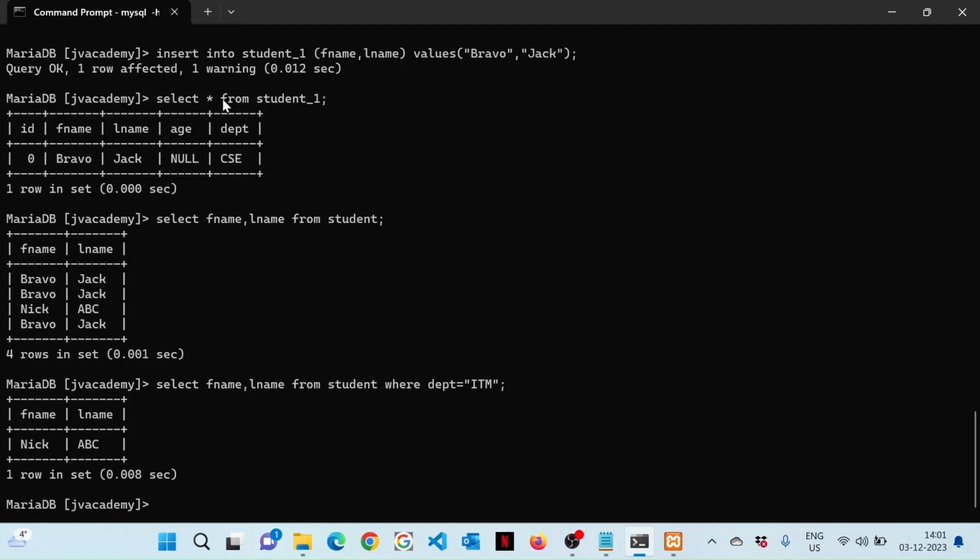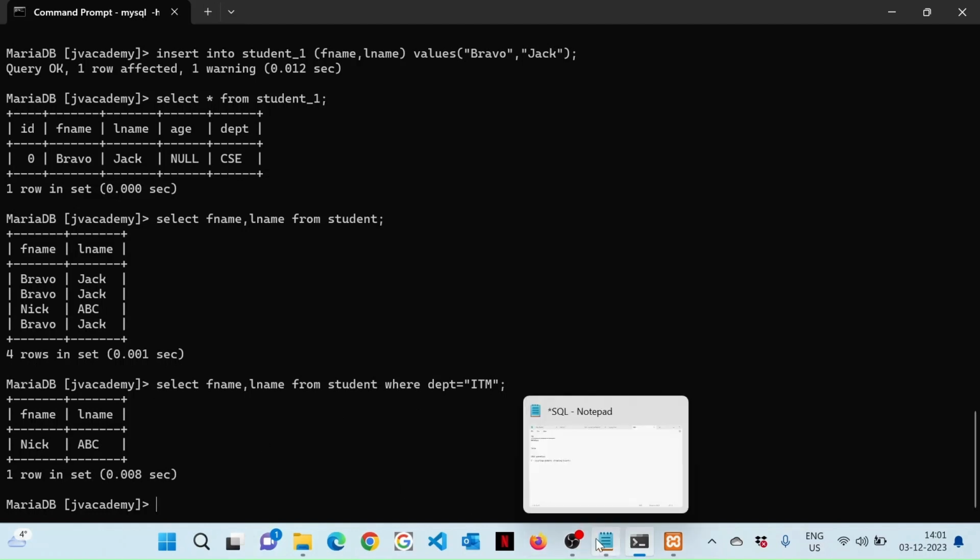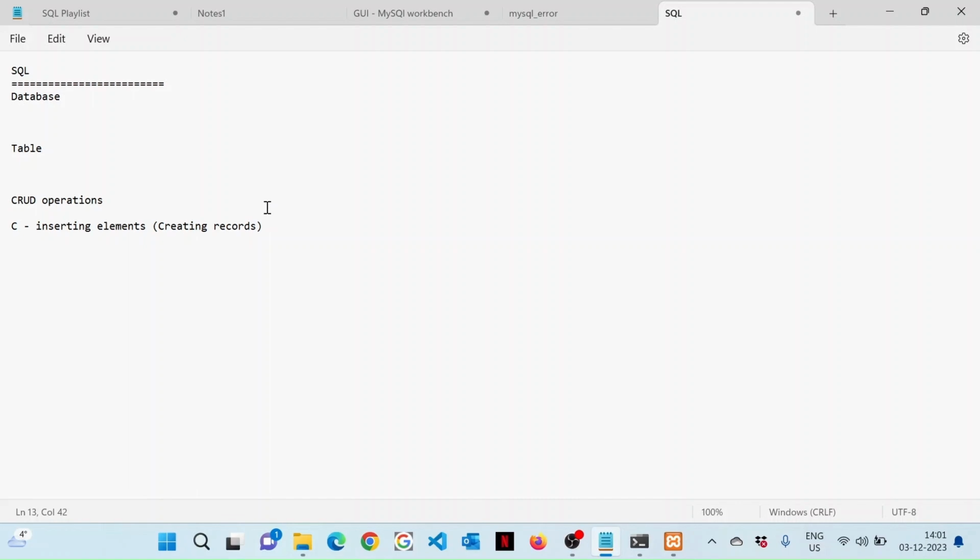So select asterisk will retrieve all the data from the table. Selecting particular columns will retrieve only those columns from the table. And if you want to mention a condition on top of the select statement, you can do so using a where clause. The where clause gives a particular condition. I have given here department equal to ITM, so I got only people from ITM. So this is all about the read statement, that is R.